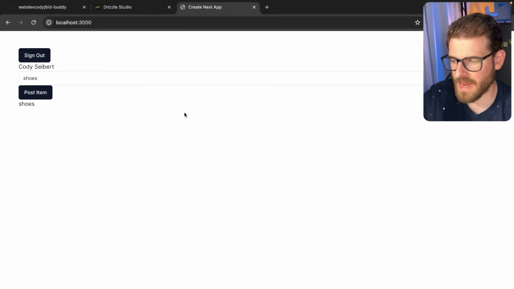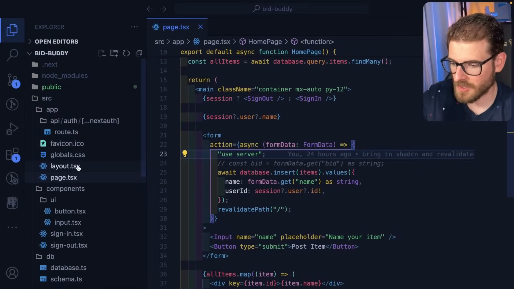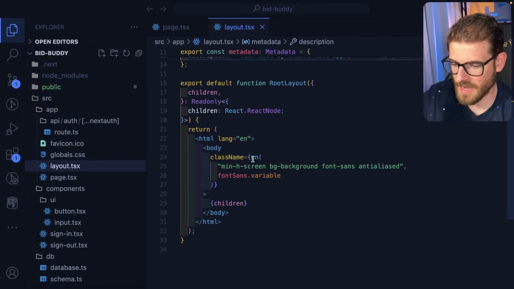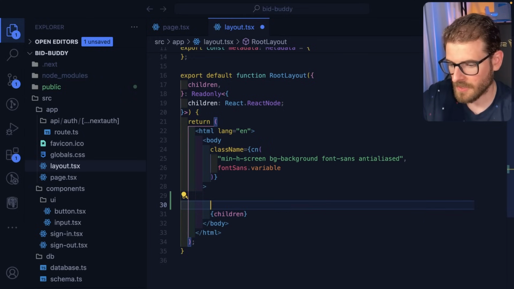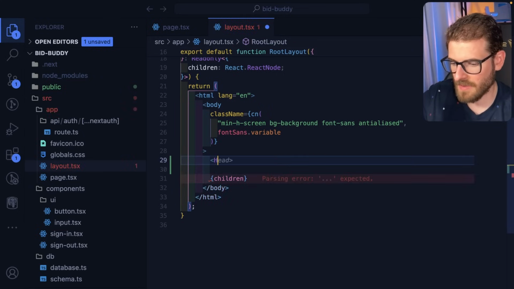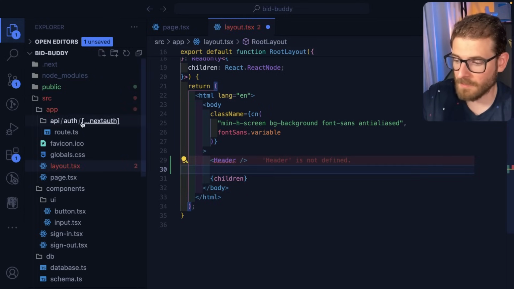So I think we should try to add a header here and make this look more like a real application, because right now it's looking like a prototype, right? So let's go to the layout here, and we're going to go ahead and try to add a header above all of the children that we render out. I'm going to go ahead and just pretend like we have a header. We haven't made one yet, but we're going to make one now.